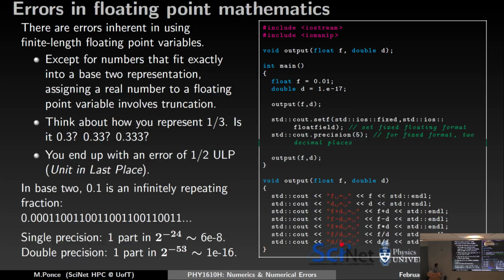Okay. This is another example. In base 2, you want to represent 0.1, just 10 to the minus 1, a very simple number. You will get a basically infinite sequence of zeros and ones to represent that.